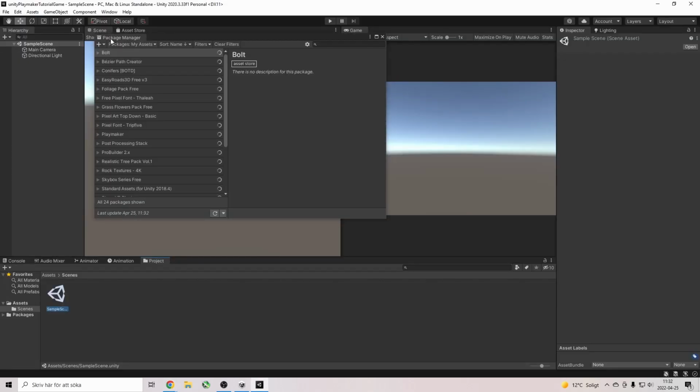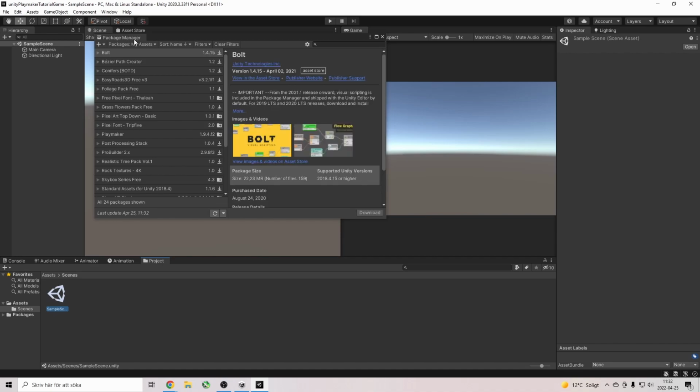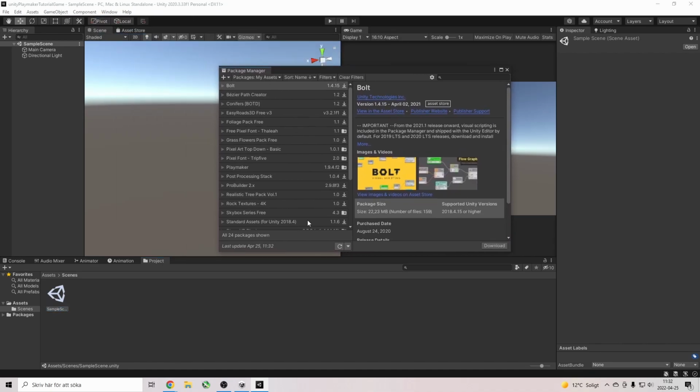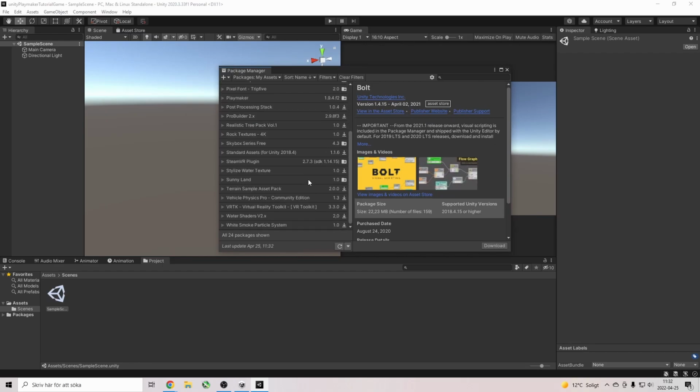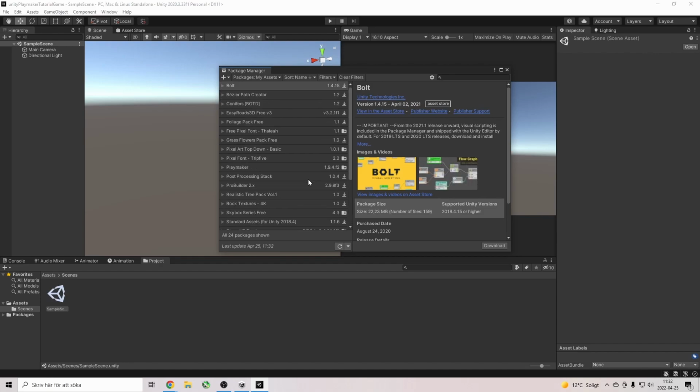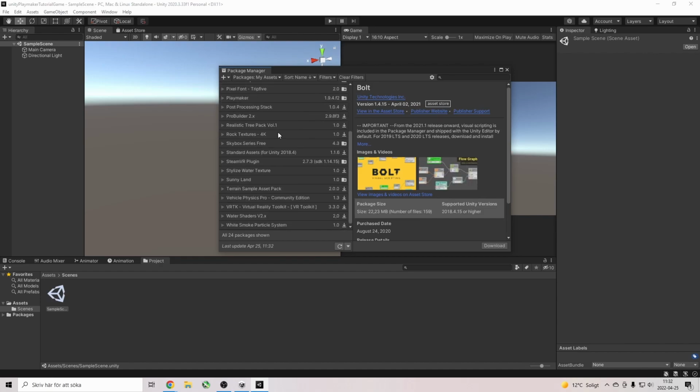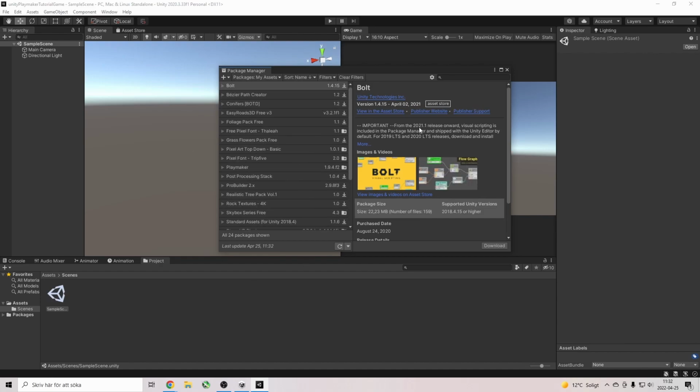It will open in the so-called Package Manager. The Package Manager is everything that you can get. It's like plugins for the game project. Many things are already installed on the computer, but they need to be imported into the game project. So it's a two-step thing: you get the asset, and then you need to import it.